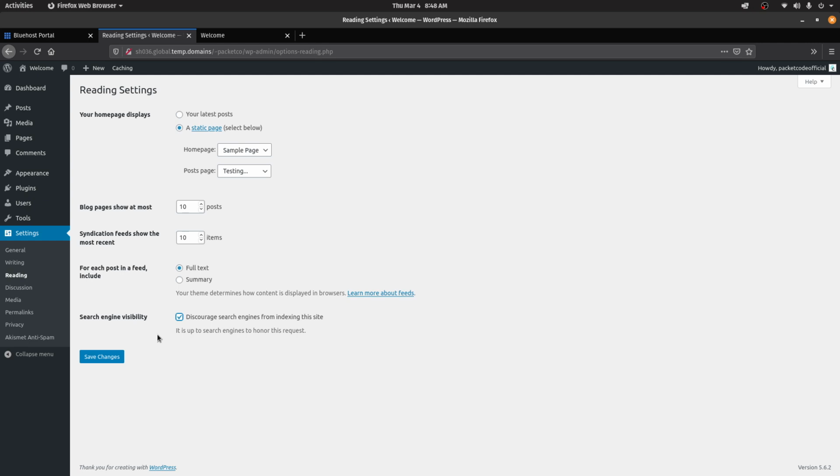So if you created a website called packetcode, and you have checked this option and you go to Google and search for packetcode, then automatically this website will not pop up, because right now you're not telling the website to be indexed. That means you've hidden the website from the search engines. So do not check this if you want your website to be accessible from the search engines. You can go through this and change the settings accordingly.